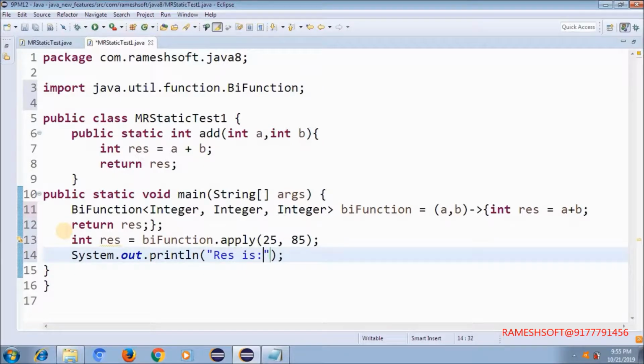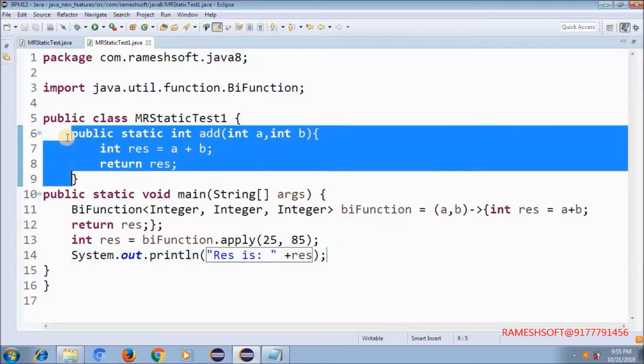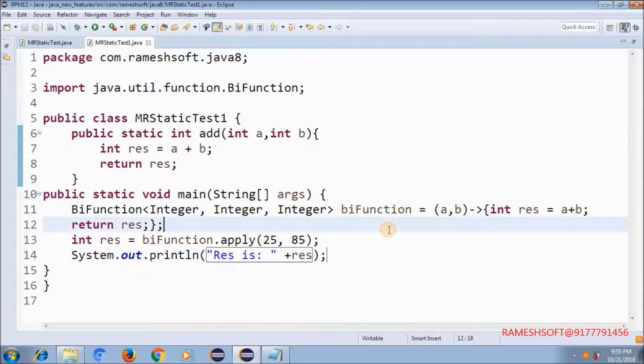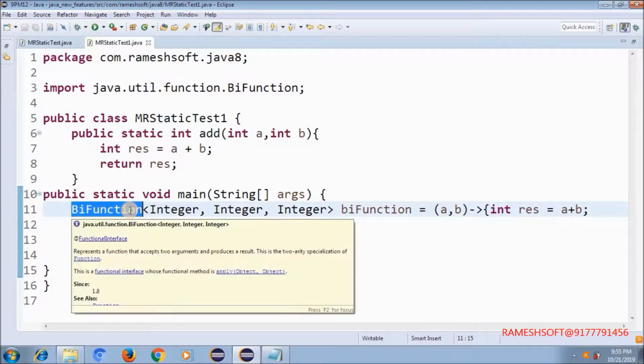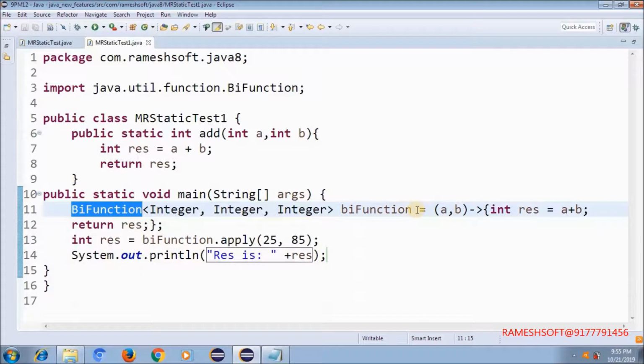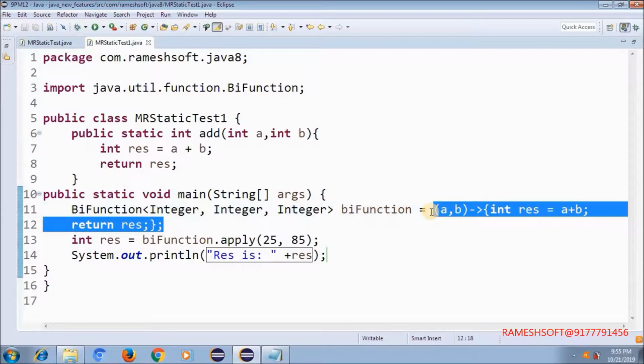Result is plus result. There is no use of this method, right? But I'm invoking through what now? A lambda expression. On this BiFunction functional interface, do we have any method with two parameters? Yes, of course. What is the method? Apply. If you don't have an idea, please watch my previous videos. For that method, these are the implementations. My lambda expression is ready.